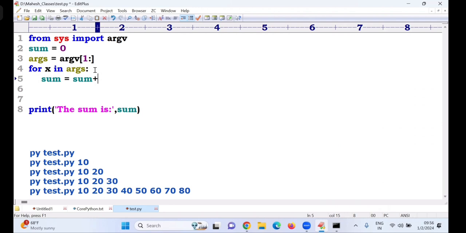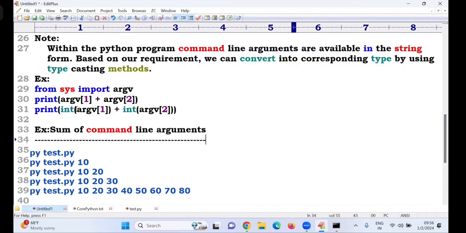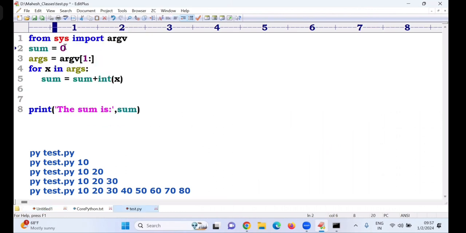Okay. Sum. If you go with x, what is the type of x? String. Sum is 0. Is integer plus string valid? Python will give an error. So what to do? Is typecasting compulsory or not? That's why I'm explaining this program now. Why am I using typecasting? Because x is a string. My sum is 0, the type of sum is integer, the type of x is string. Integer plus string is invalid in Python. That's why I converted it to integer. Now finally print the sum.